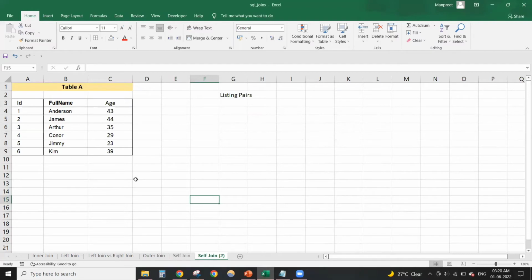So this is an example of listing pairs. In this, we have a table A, which has ID, full name, and age of this person. Now the problem statement is that we want to create a tournament for chess, and we want every person to play with every other person. Now we have to create these pairs, that Anderson should play with James, Anderson should play with Arthur, right? We want to use this table only to create those pairs. That is, we are using information from the same table itself.